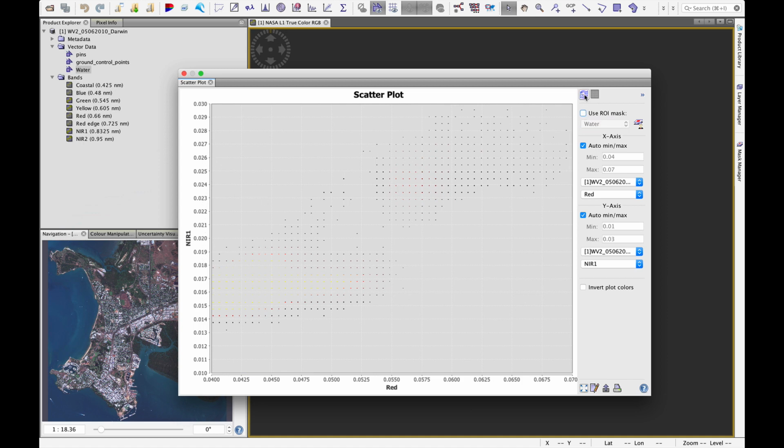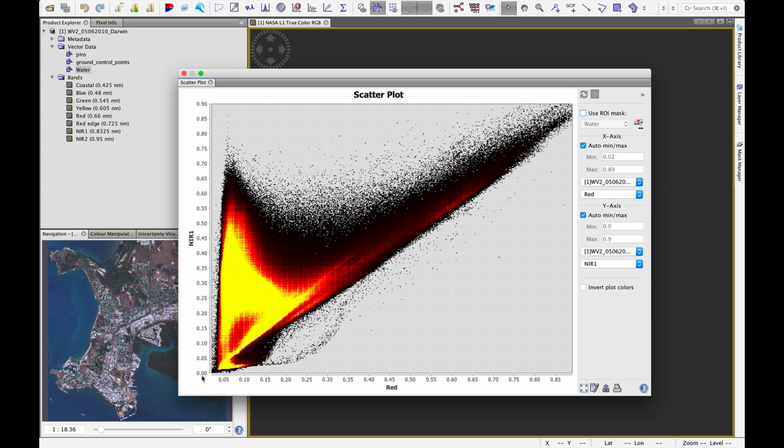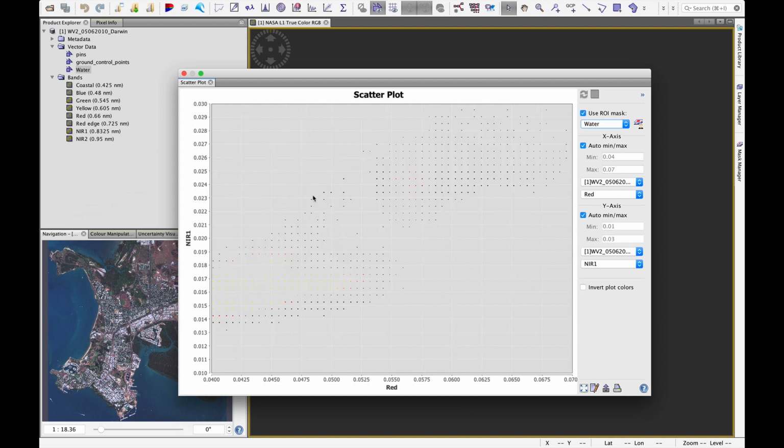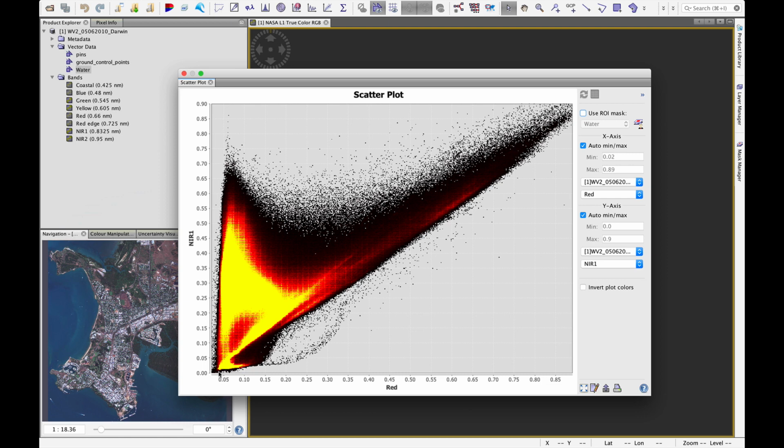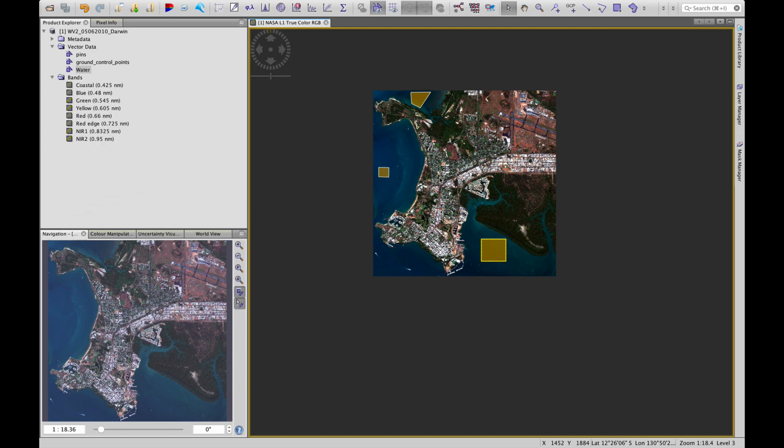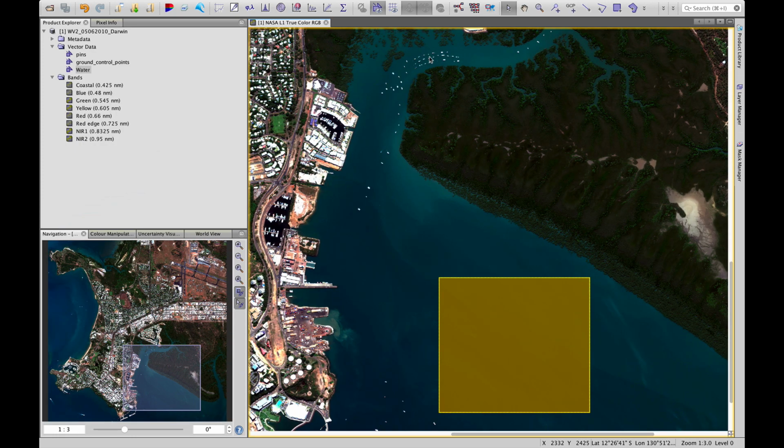If we take off the ROI mask and hit refresh, you see this goes from 0 on the y-axis all the way up to 0.9. When we use the water mask and hit refresh, we drop down to 0.029. So that means that on this chart, these water pixels are really right down here, which is where we would expect them to be, having very low reflection in both the near infrared and the red. Okay, so that's water. Let's collect a few more samples.